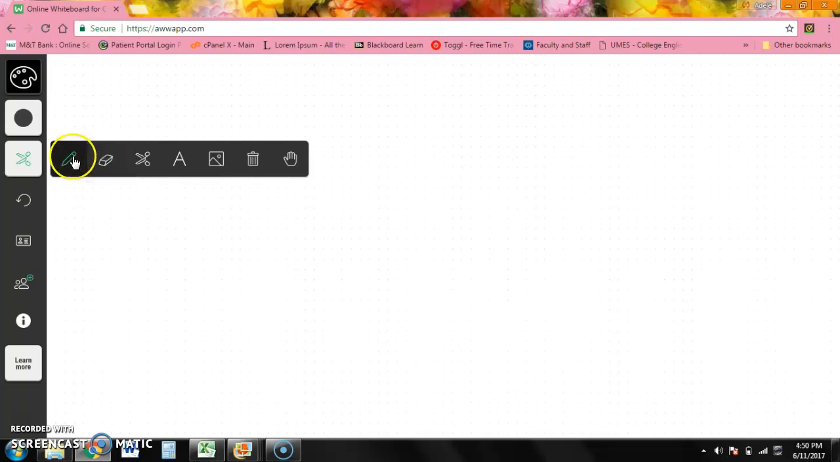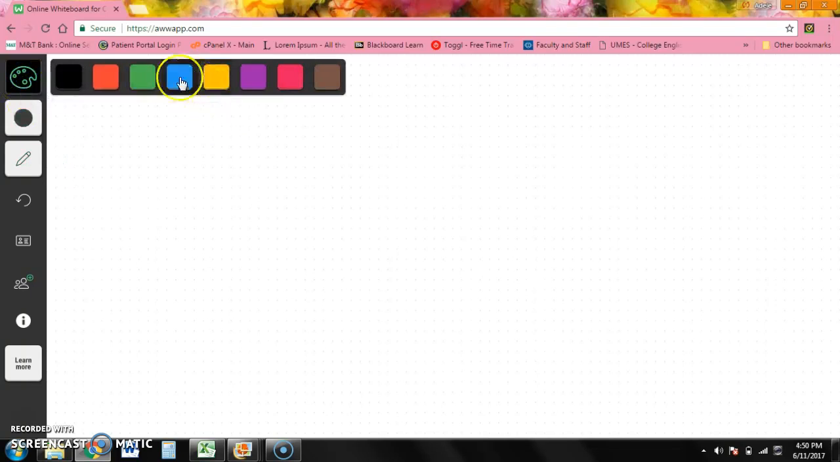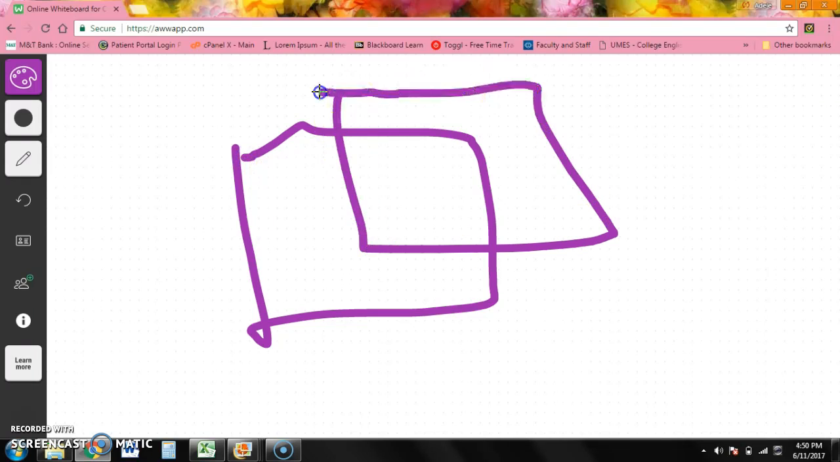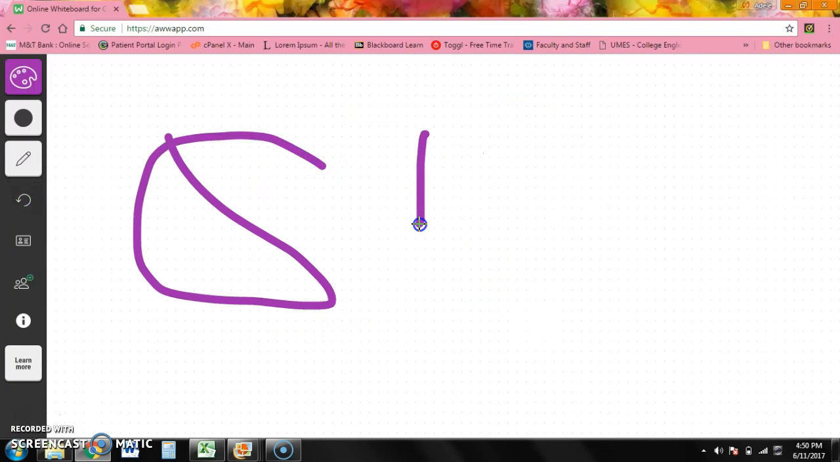Is it going to let you undo it? No, forget it. So you can change the colors. Let me draw this. So if you don't like what you did, then you can hit undo that way. And then it will undo everything. You can use it to write.